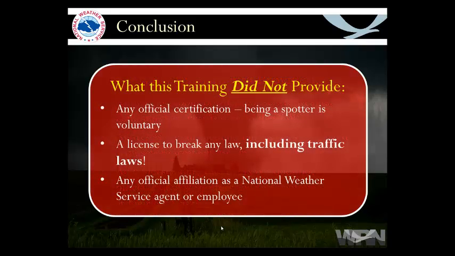What this training did not provide, there's no certification. We have thousands of spotters in our registered database, and we can't certify whether you learn the material, watched this video through the whole thing and digested it or anything of that nature. So we do not distribute certificates. There's no license to break the law, including traffic laws. You can't be pulled over speeding into a storm and say you're a storm spotter and get away with it. The officer of the law is not going to give you any break in that regard.